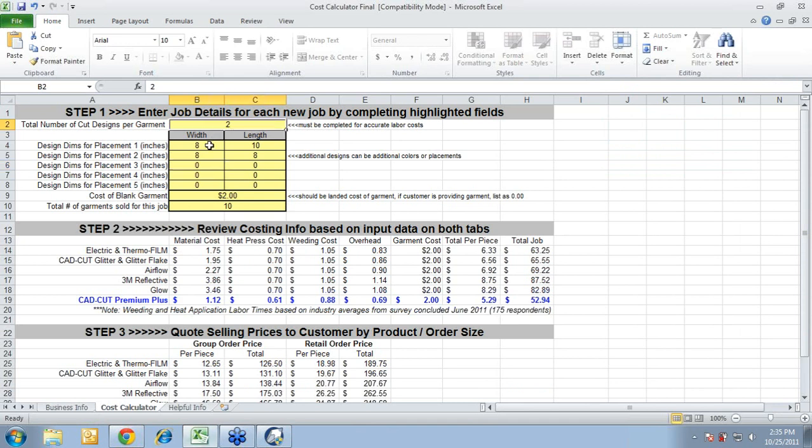I have two layers. Design dimensions for placement 1. Placement 1 is going to be my background design or my larger design, and we know that one was 11 by 9. That's the measurement I just took. Design dimensions for placement 2 was 10 3/4 by 6 1/4.